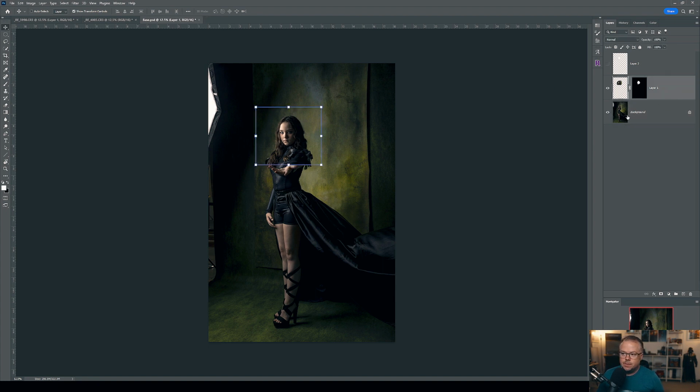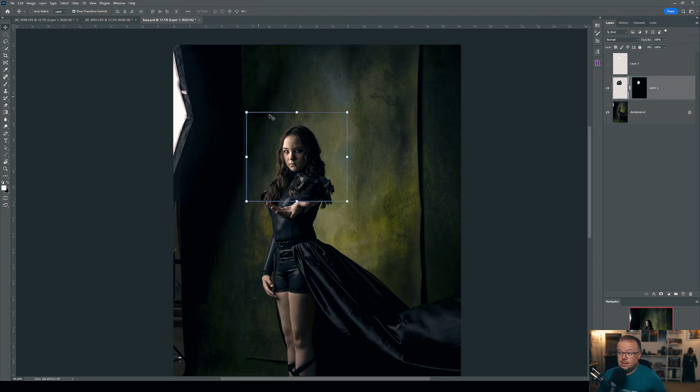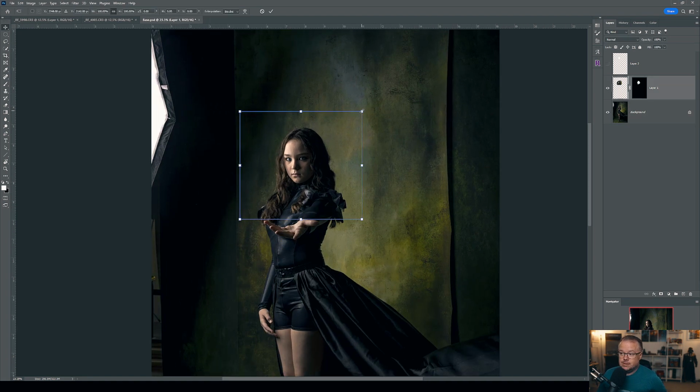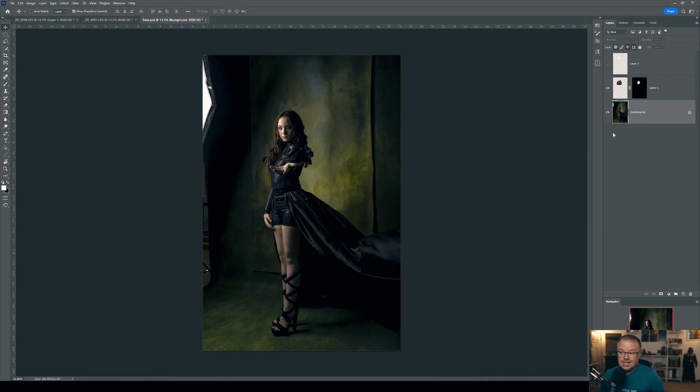So I'm going to hit Control or Command and the letter Z to go one step back in my history. I think that looks pretty good. I want to nudge it one more time, so I'm just going to increase the size of it just a little bit right there. Hit Enter to accept the transformation. Nudge it over just a touch. Proportionally, I think we're good.